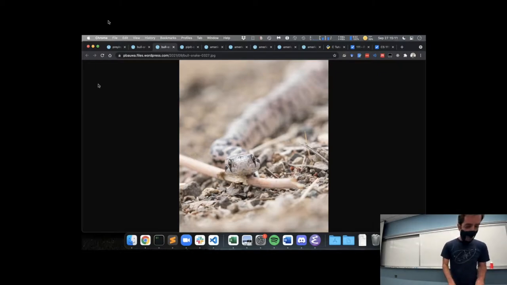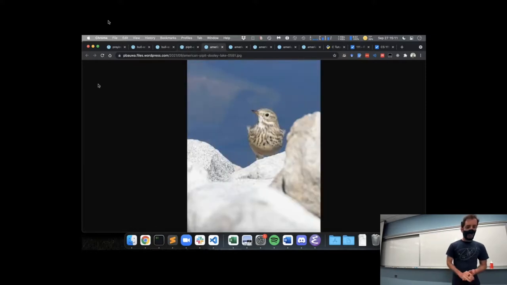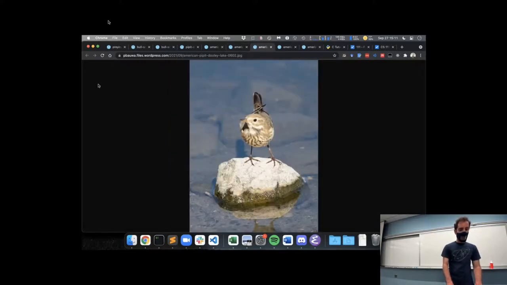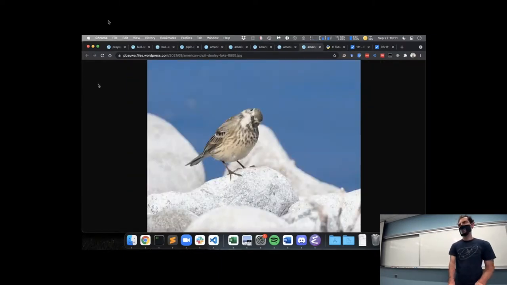But psych, there are birds. There's the American pipit. After it finishes this tasty bug snack, it gets curious and moves a little closer to investigate. Still curious, so gets even closer, and it's just like, what is going on over there? All right, so that's today's birds and not birds.